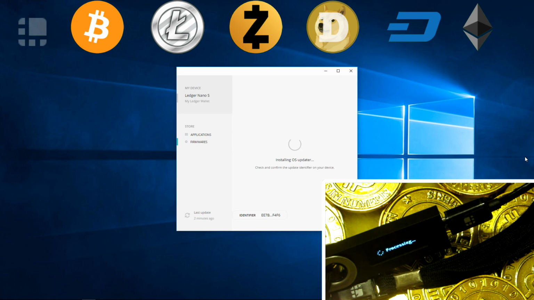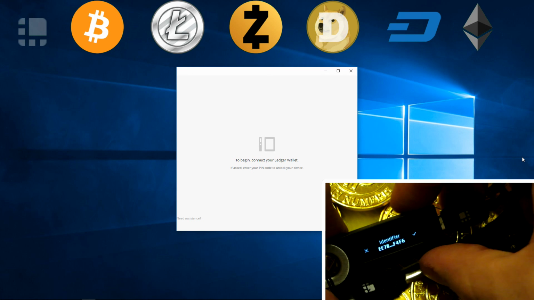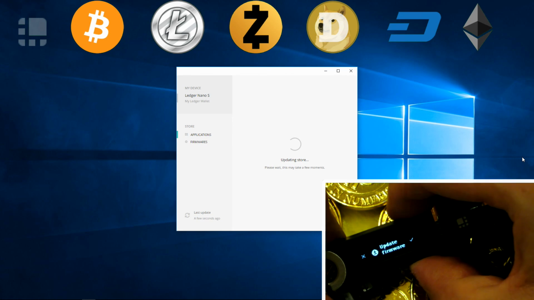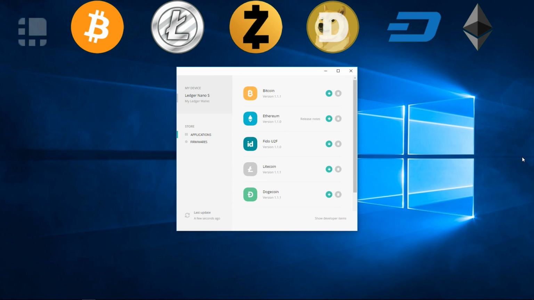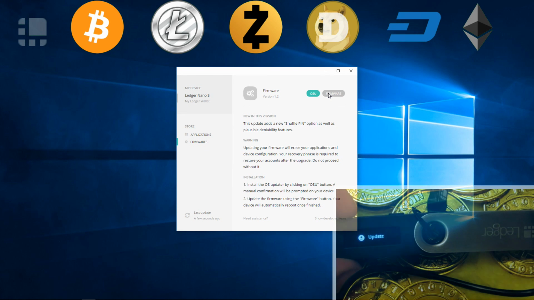Your Ledger Nano will start processing the update. It will ask you to update the firmware, so you can click on the button on top of the check mark. Now the operating system update is complete, and you can see there are new apps available in the Ledger Manager. Now I'm going to go ahead and do the actual firmware update.